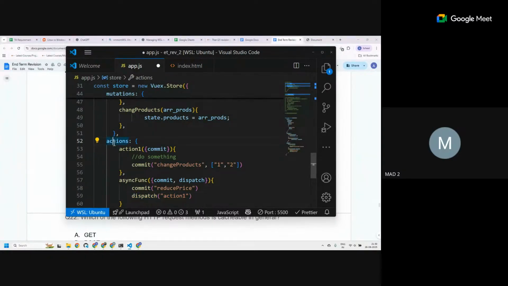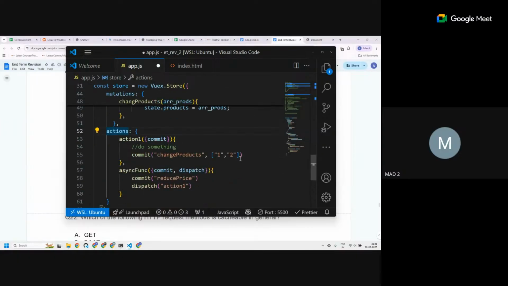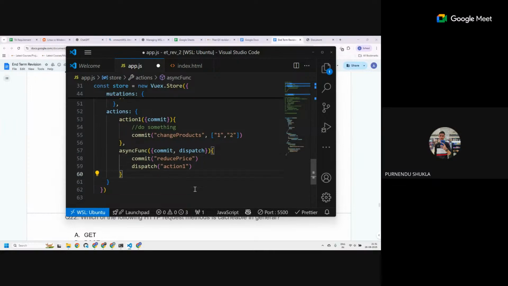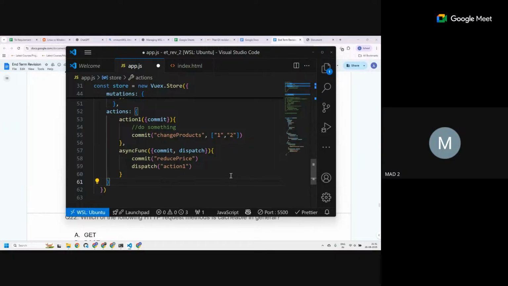Why do we have two different things, actions and mutations? Action can only handle the sync part, right? Yes, the first one is: if anything is asynchronous, we have to use actions.